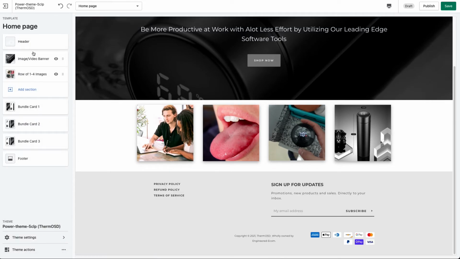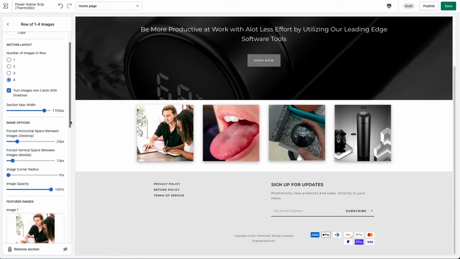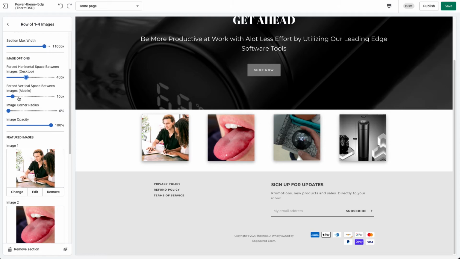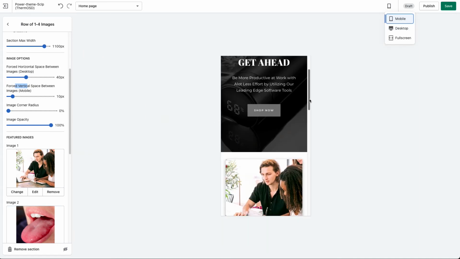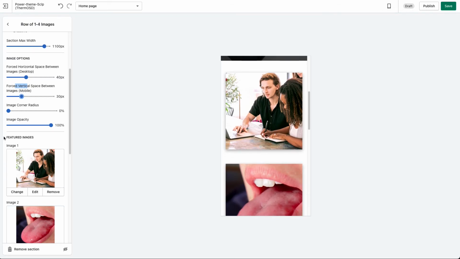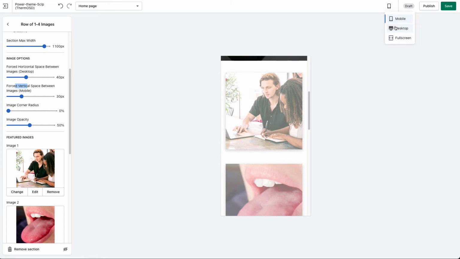So let's get rid of this one for now and go back to our original. Some more settings we have here for the images are for space between desktop images. Right now, the space between each of these images on the desktop is 20 pixels, but we can easily increase or decrease that space like this. We can also change the vertical space on mobile. If we go back to our mobile view here, notice that the space between images is 10 pixels by default on mobile, but we can increase that as well if we'd like. We can also change the image opacity here. So if you want faded images, you can easily do that as well.